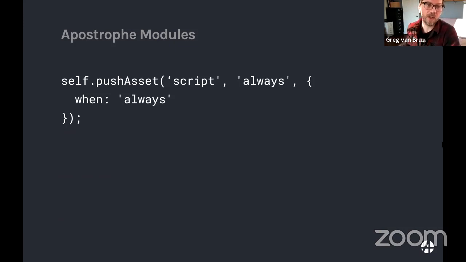So in your module, you might have a constructor that has this push asset where you're pushing your type. And that's the script or style sheet, the name of the file. So if I want to push that always file from the previous example, this is where that file is named. And then when should it get pushed to the browser? Always meaning always, versus anonymous or when a user is logged in.